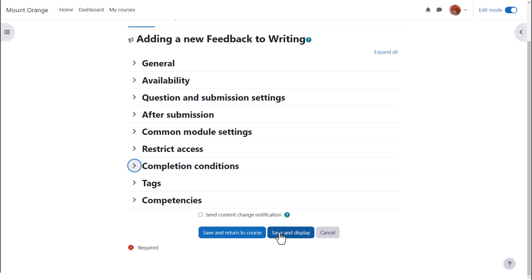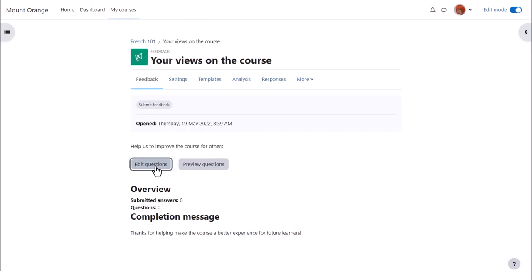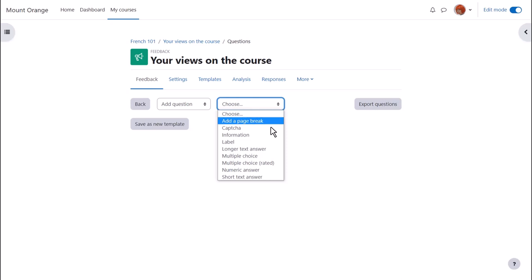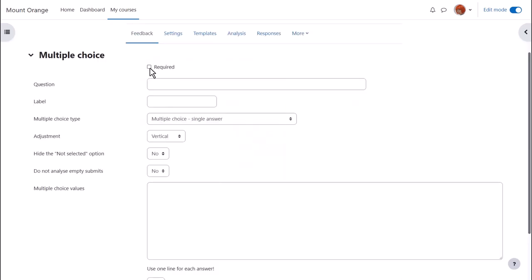When we save and display, we can add our questions by clicking Edit Questions. We can add questions from a template or import questions, but Teacher Sam is going to create their own choosing from the drop-down. Here's a multiple choice question. We tick the box if we want to force students to answer this question, and we can allow one or multiple answers, and we add the answers.